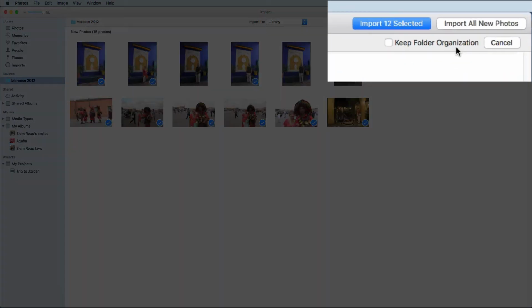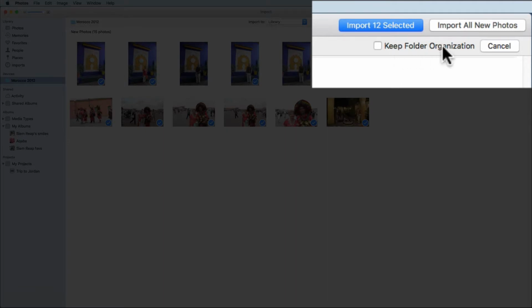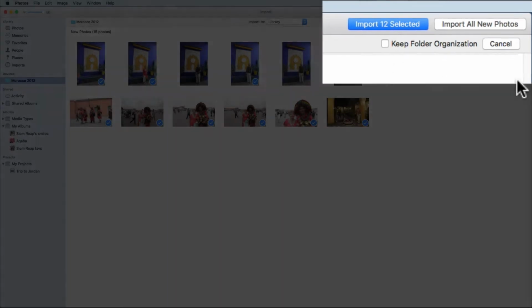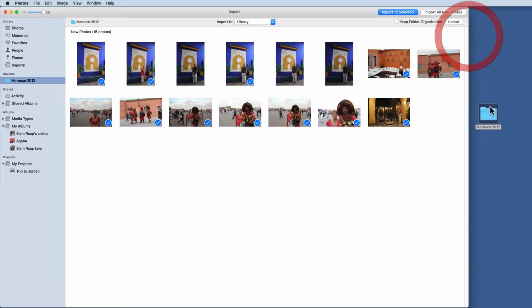Now, another option I've got here is to keep folder organization. What that means is if I organize these pictures into the folder here externally into a certain order, it will keep that organization for me, which is very, very handy. Otherwise, just leave it unchecked. At the top left, you'll see the name of the folder. In this case is Morocco 2012.